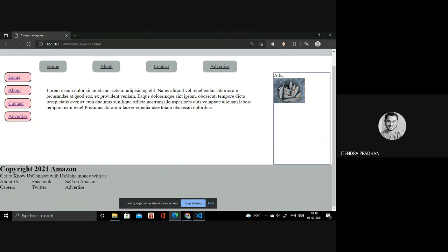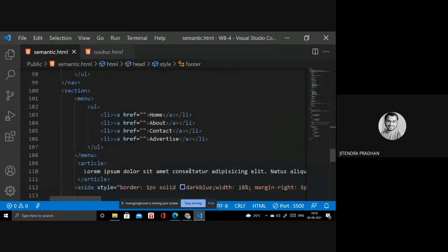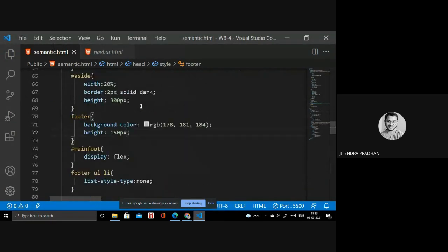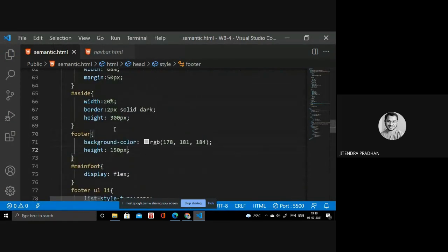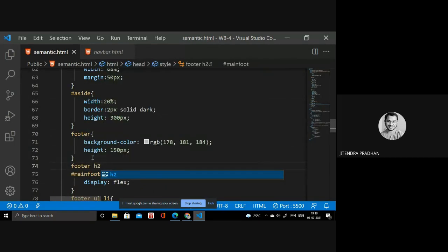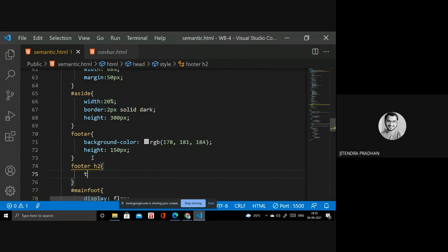Okay. So the header will be that heading. Have you observed that we have h2? So the h2 will be in the center. Though I need to write that footer. The footer h2 has to have text alignment center.